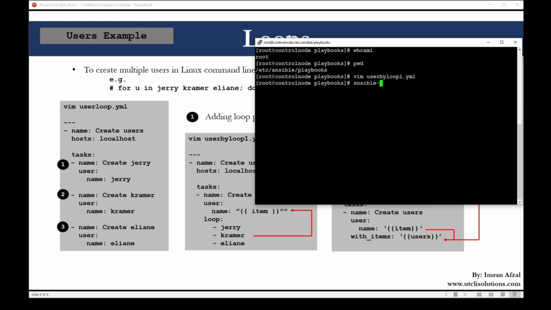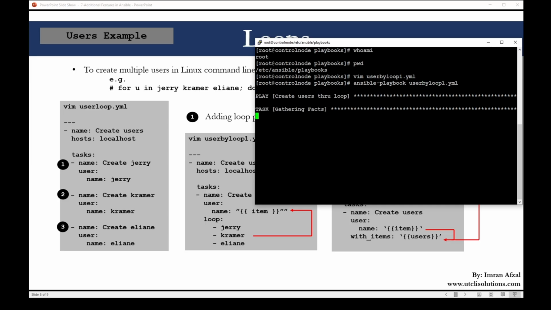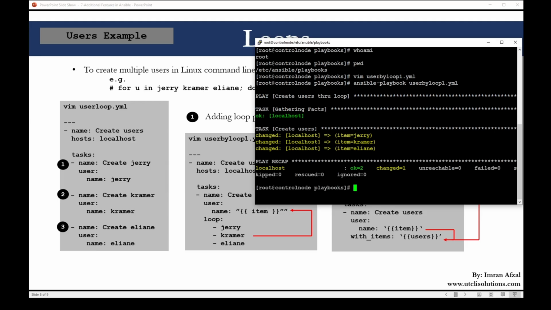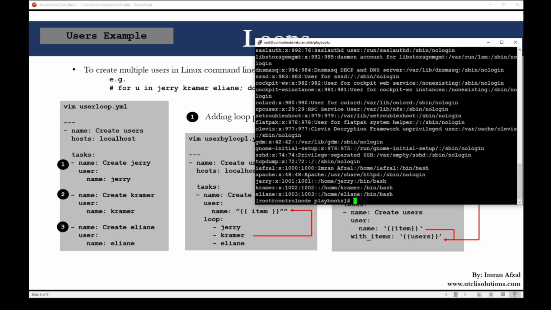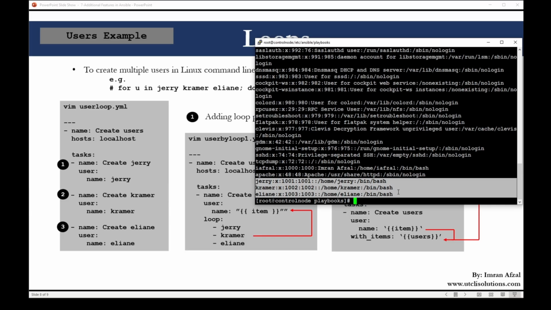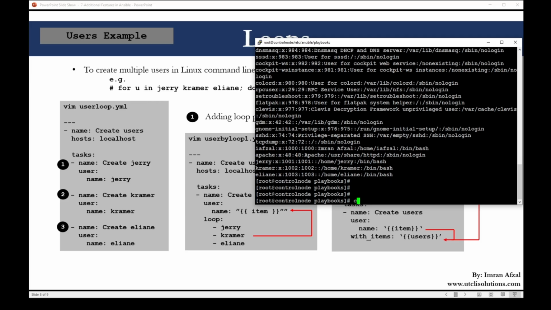So ansible-playbook and user-by-loop-one. All right, create users through loop, gathering facts. This is where it's going to run on localhost. Changed one, meaning created all of these users, one, two, three, and it's done. All right, how do we verify? Do cat /etc/passwd and see if they created the user in that file. Okay, so right here are the users that I just created using this playbook. Excellent.